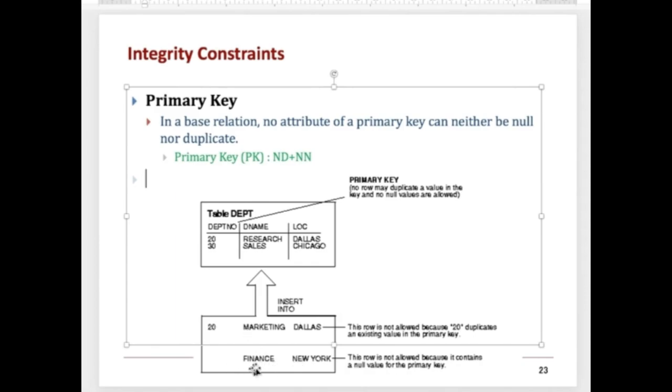What about the second record? Should I be allowed to insert the second record? That is null value, finance, New York. Can I insert a null value in primary key? No. Department number is primary key. I cannot insert a null value because primary key cannot be null, and it cannot be duplicate. So I cannot insert the second record also.